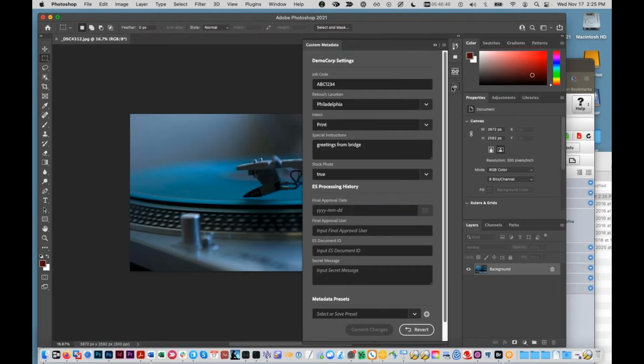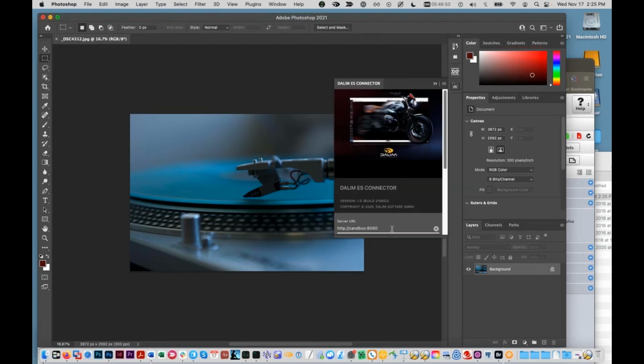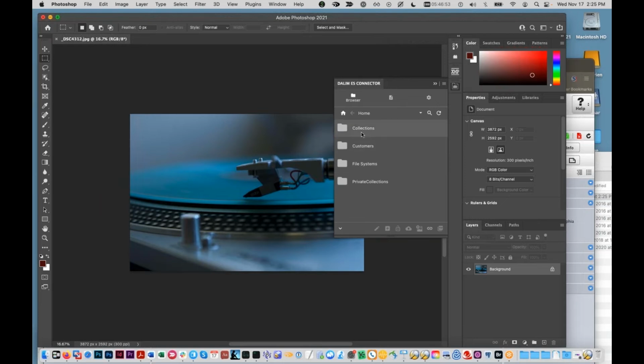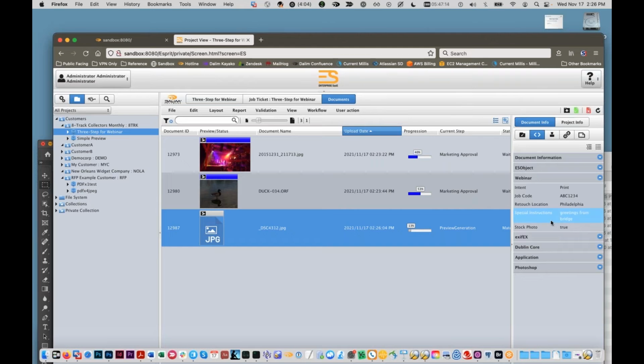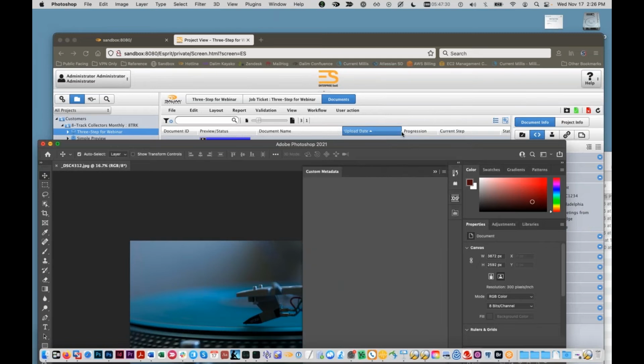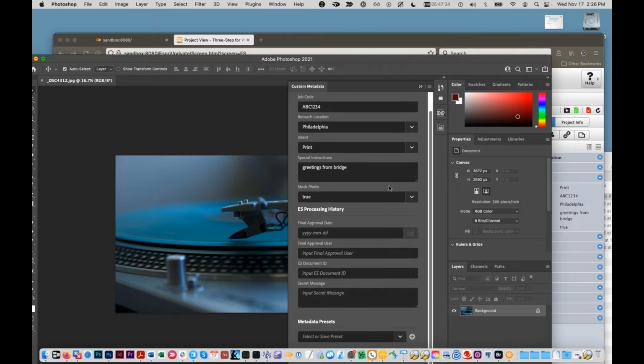And if I really want to, I think I have the Dalim plugin here. So if I were to go to my project in ES and upload this file, you'll see that it pulled in all of the metadata that I just set in Photoshop, and ES recognized it, and it skipped the photography approval since I marked this as a stock photo when I did the upload in Photoshop. So that way, even if you have users who are working on retouching or something and they're never actually in ES, they can set this metadata somewhere else and then turn around and use it in ES.